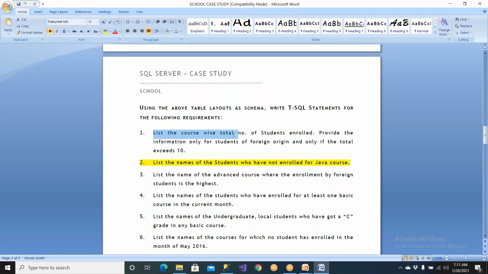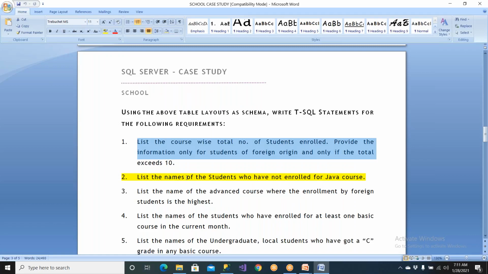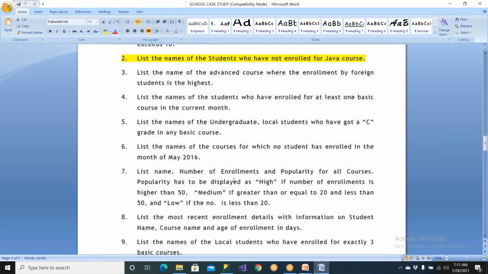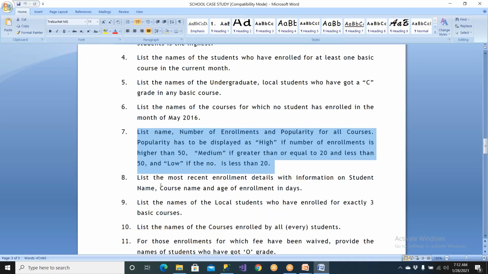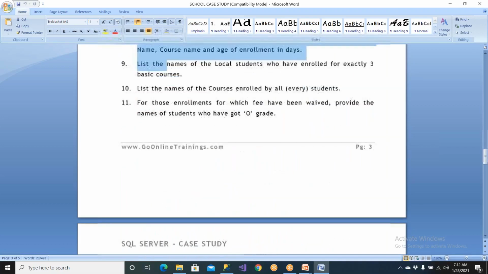List the course-wise total number of students enrolled. Provide the information only for the students of foreign origin and only if the total exceeds 5. List the names of the students who have not enrolled for a Java course. So a lot of queries are available. Now see this. This is a case statement. List name, number of enrollments, and popularity for all courses. Popularity has to be displayed as high if the number of enrollments is higher than 50. This is a case statement, right? So lots of queries are available.